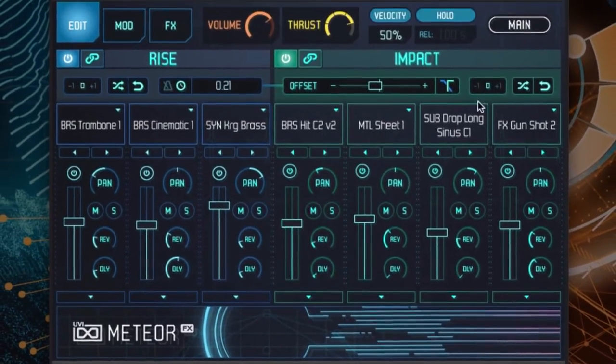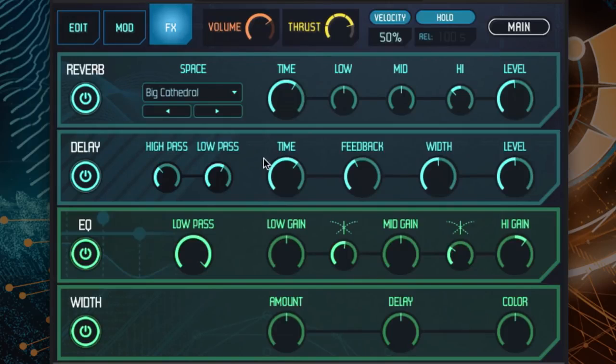Back on the effects page, we have the essentials. I'm going to tweak the EQ a bit and add some stereo effect to this hit. You know, it doesn't take much playing around with this to bring these sounds alive.